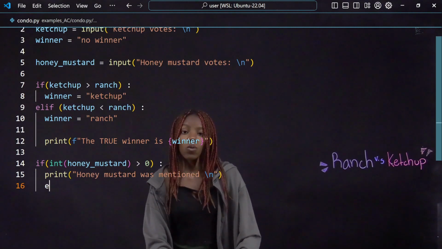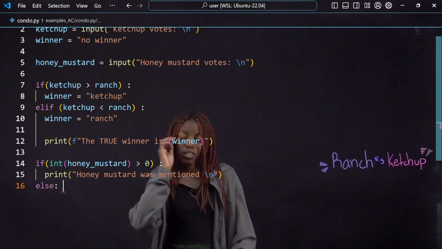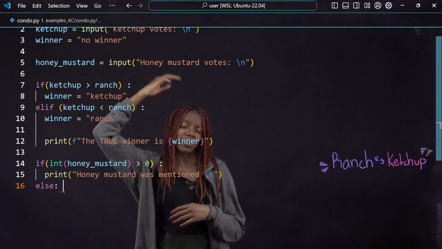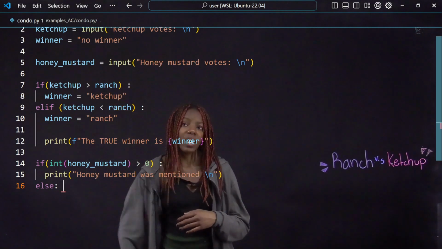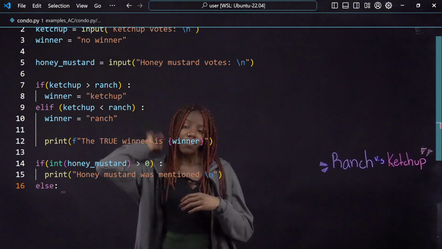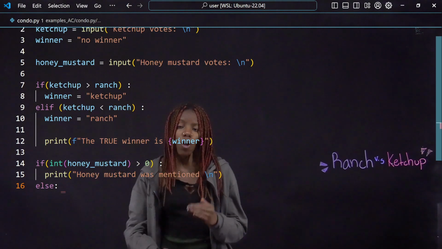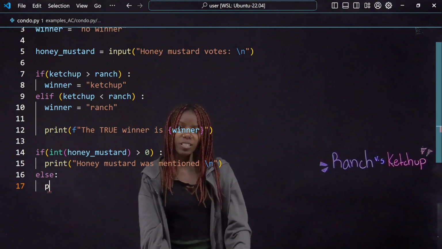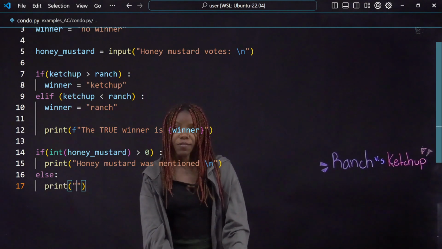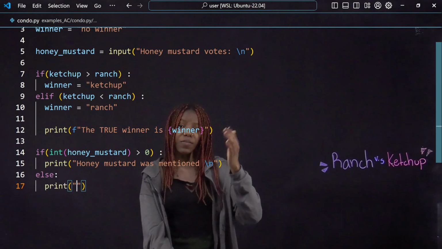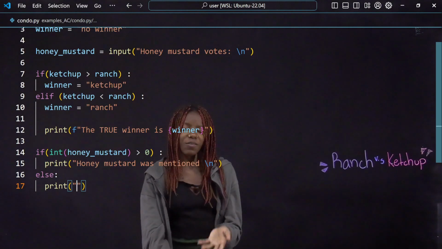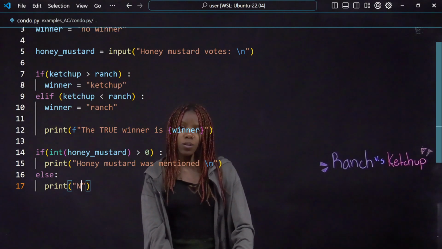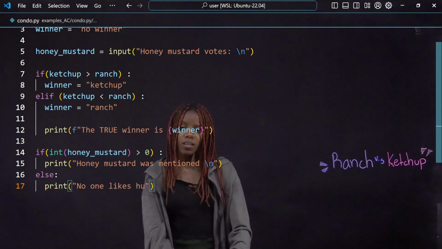Now, we'll use an else statement. Else statements just basically mean if the condition above or all of the conditions above, so say you have if and else if statements, if you have all of those and none of those are true, always run this, or always run the else. So we'll say if the above isn't true, if honey mustard votes equals 0, we will put no one likes honey mustard.